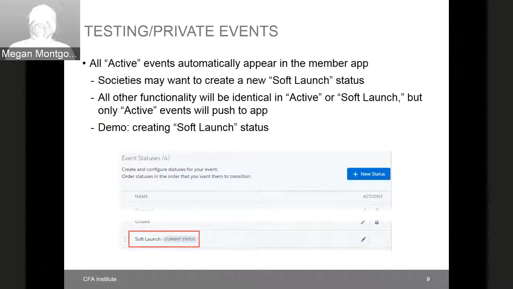Individuals can register for events. You can send out a link to the event. You can put a link on your website. Individuals can, again, register. It will keep track of attendee numbers and all of that sort of stuff. Everything else will be exactly the same. It just won't push out to the app.